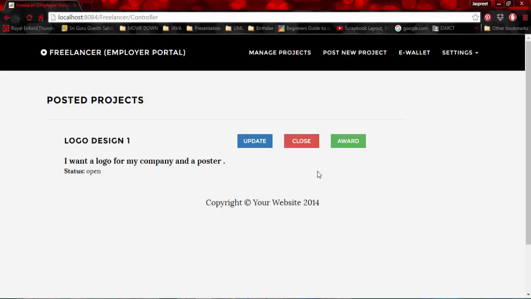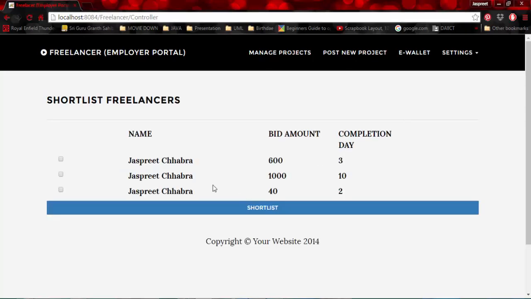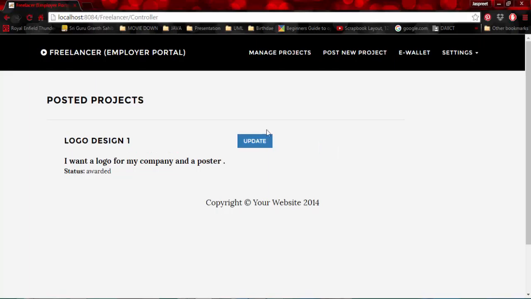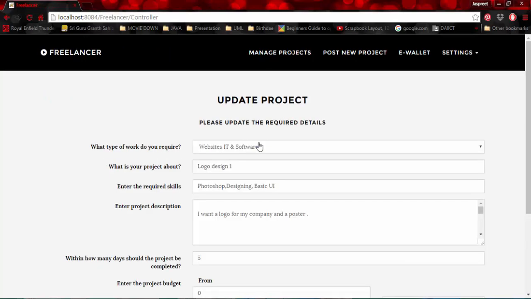Suppose an employer wants to award his project, then he can see the list of the freelancers who had bid on that particular project. From this, he can shortlist those freelancers, and from these shortlisted freelancers, he can select an eligible candidate and award that project to that freelancer. After the project has been awarded to a freelancer, if the employer wants to make any changes or update the project, then he can do so.